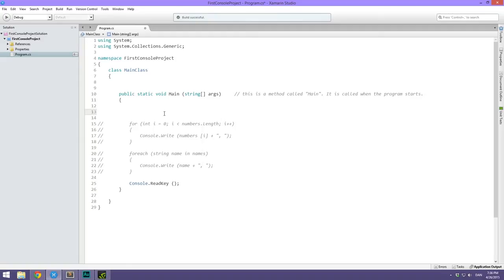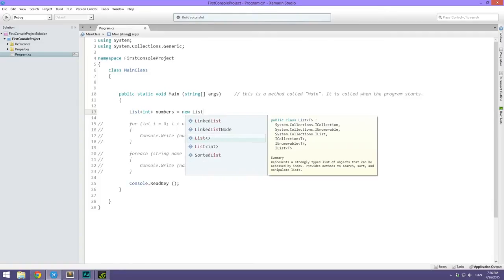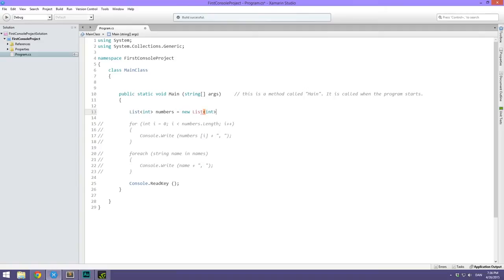Now we can then type List, and then we're going to do these less than and greater than signs. And inside of them, we'll give it the data type. So that's going to be of type integer. And we're going to call this again just numbers, and we're going to set it equal to a new List, again of type int here. And then remember an open parenthesis and a close one. That's the syntax for creating a new list.